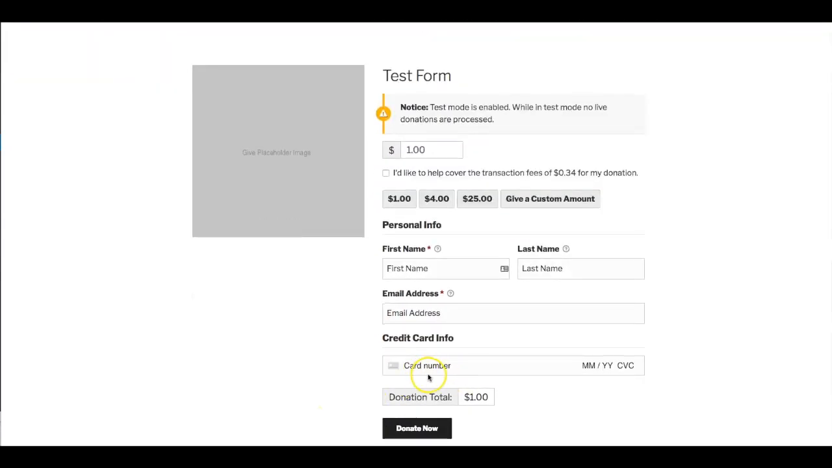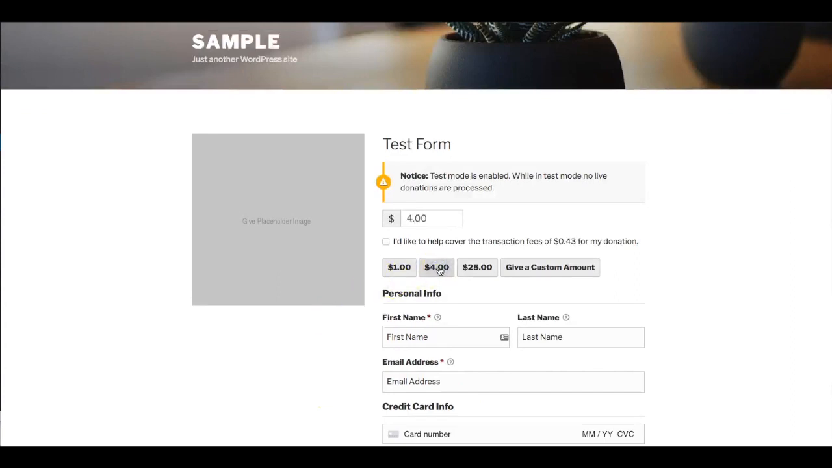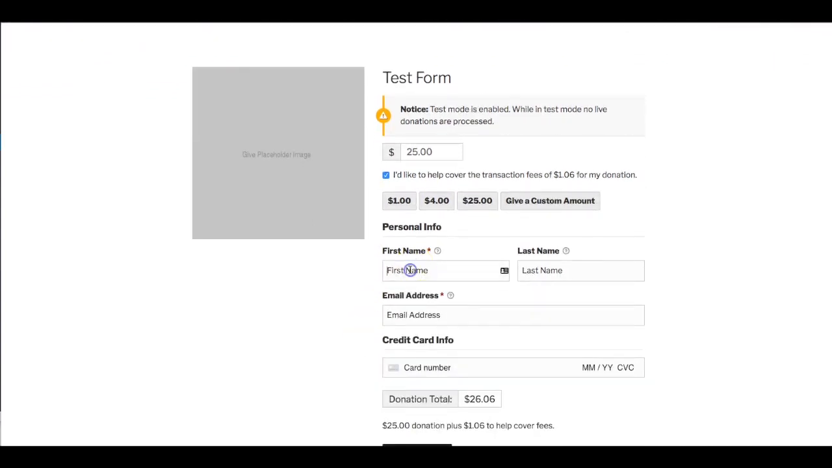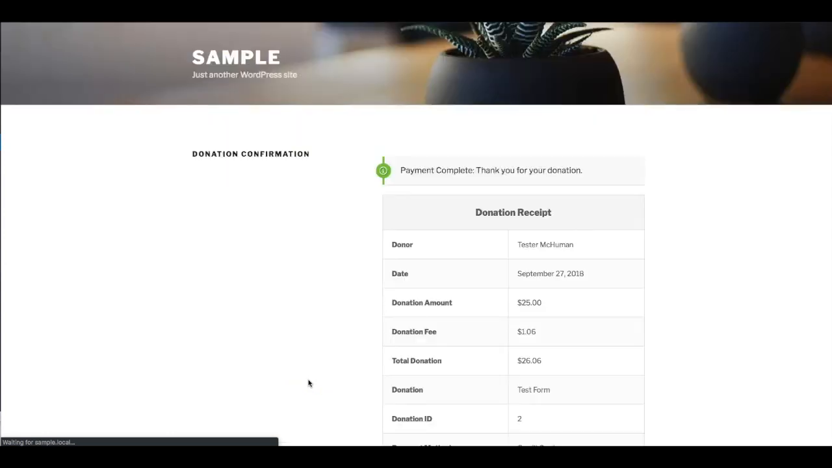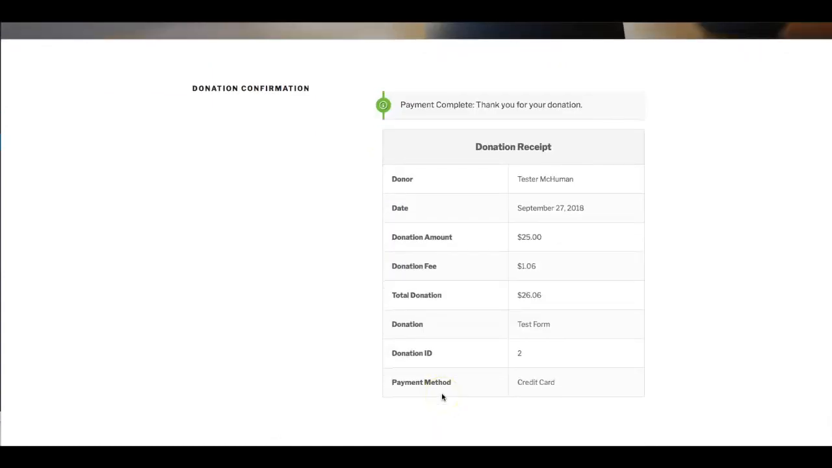But now you can see we've got the credit card number. We'll do a $25 test donation and add the fee. Let's put in a test name and a test credit card number. You can see it's got the breakdown there, and we'll donate. And it shows you the donation fee, and the total donation in the donation receipt page. Now let's go check it out at Stripe and see what it looks like on that end.